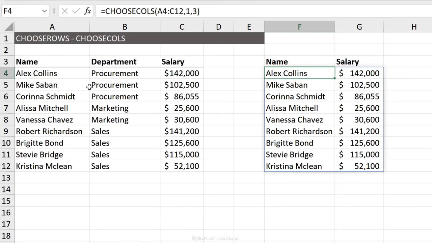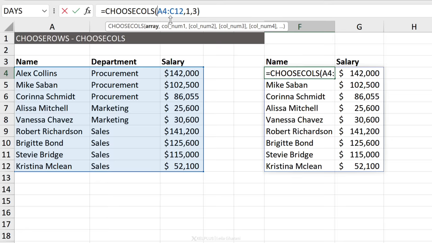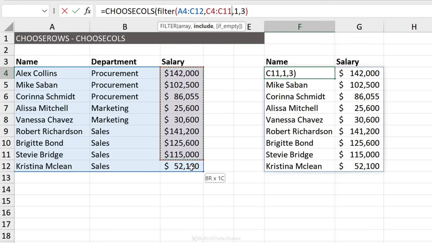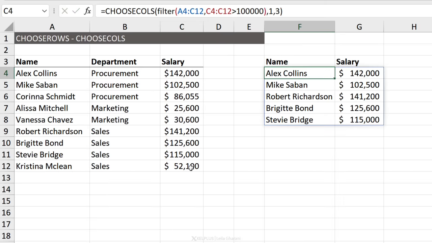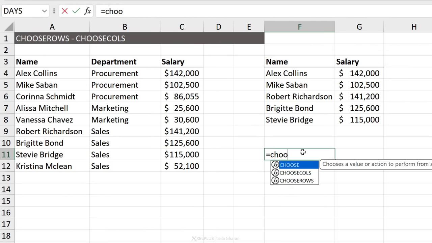Now you can probably picture the potential of this. What if I didn't want everything returned, but only the salaries that are above 100,000? Well, I could combine this with a filter function. So from my range here, I'm going to get it filtered before I choose what to return. This is my array. What I want included are salaries that are greater than 100,000. Now close the bracket for the filter function and press enter, and I get to choose what I want returned with choose cols.